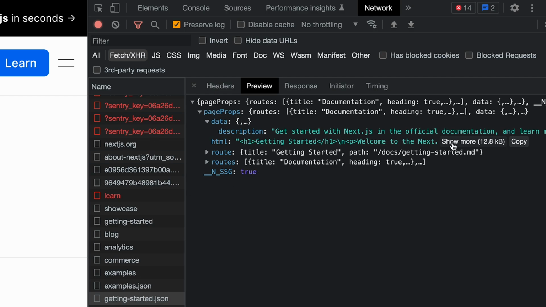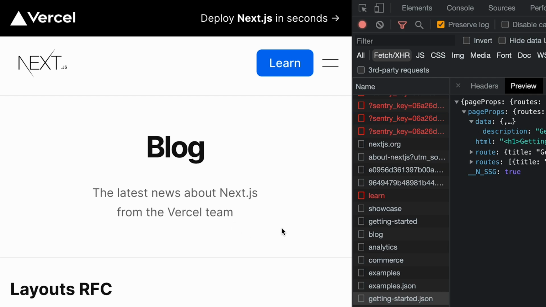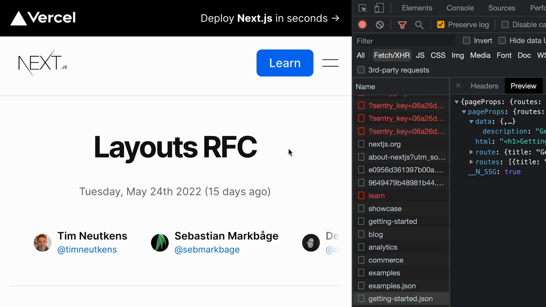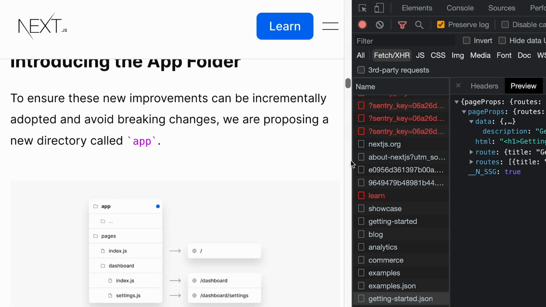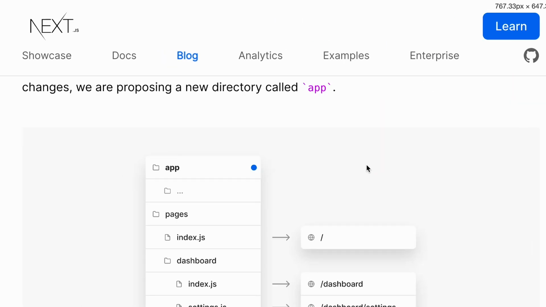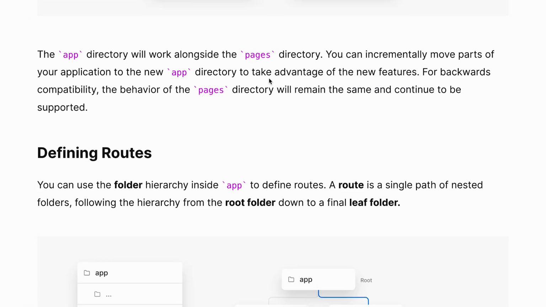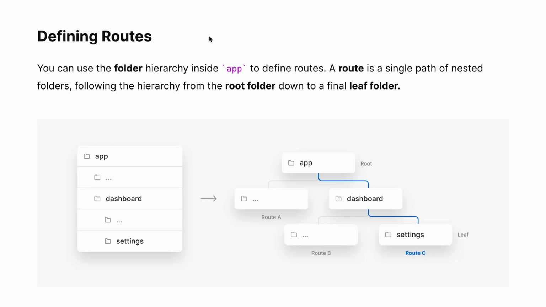The HTML and stuff. This is because Next.js does not need to reload the whole website or the whole page. And that is why in the new system which will be introduced, there would be this one file called layout, which would be rendered for the first time when somebody lands on your website.